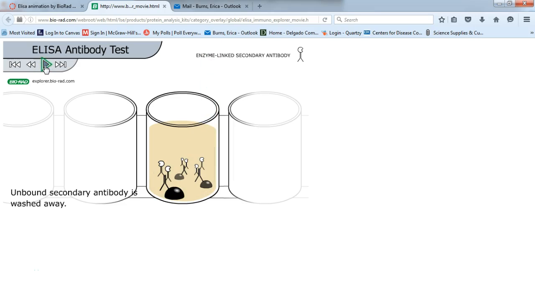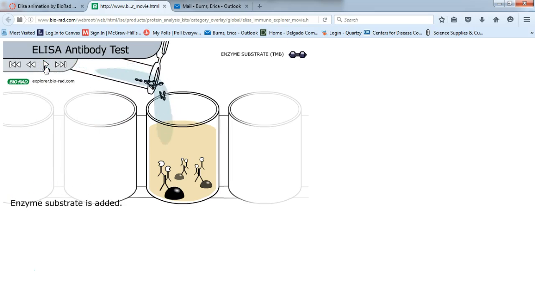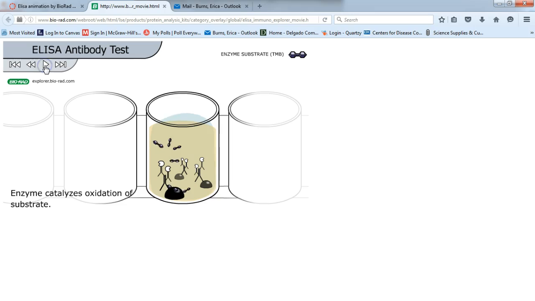Then we're going to add a substrate that I have in the refrigerator. That substrate's going to interact with the enzyme. It's going to be colorless, and when it interacts with the enzyme, if it's present, it's going to turn blue. Right? And that tells us everything is in that tube: antigen, antibody, secondary antibody with the enzyme, reaction happens. That's a positive result.